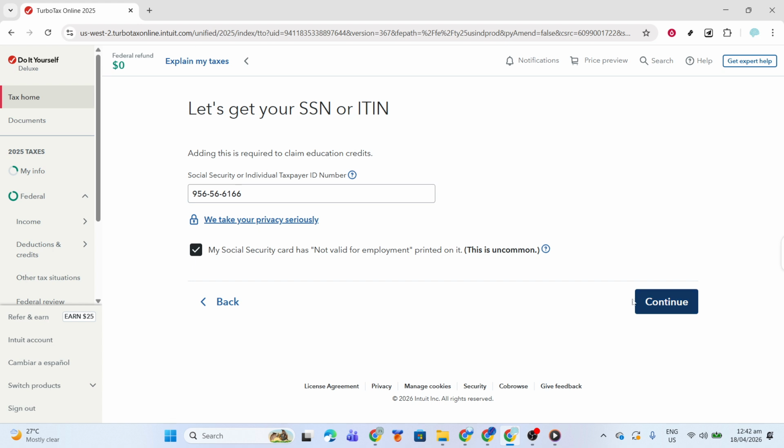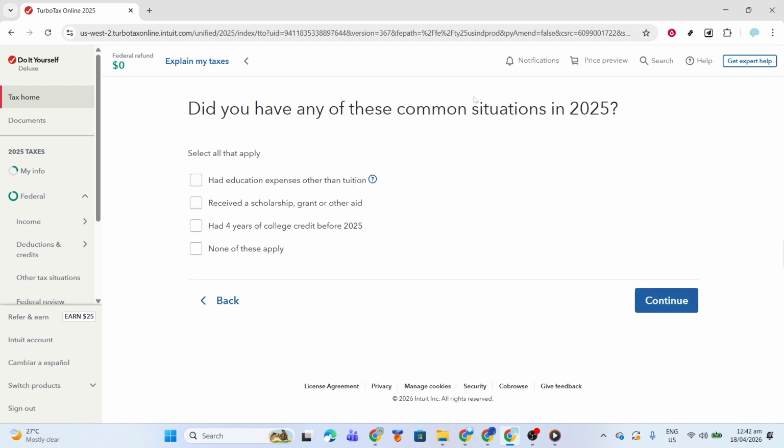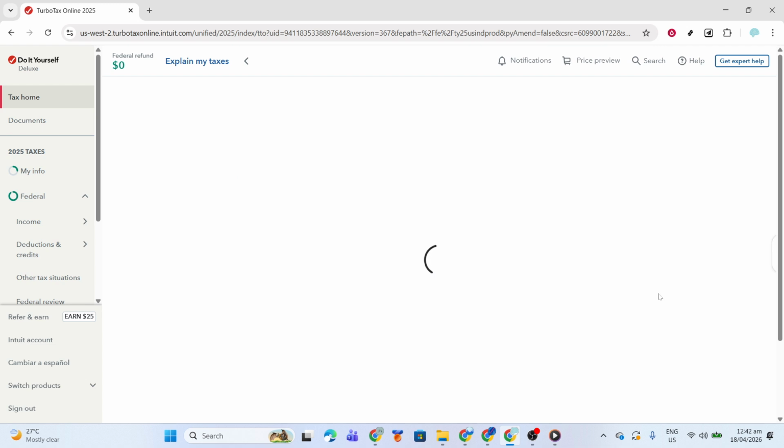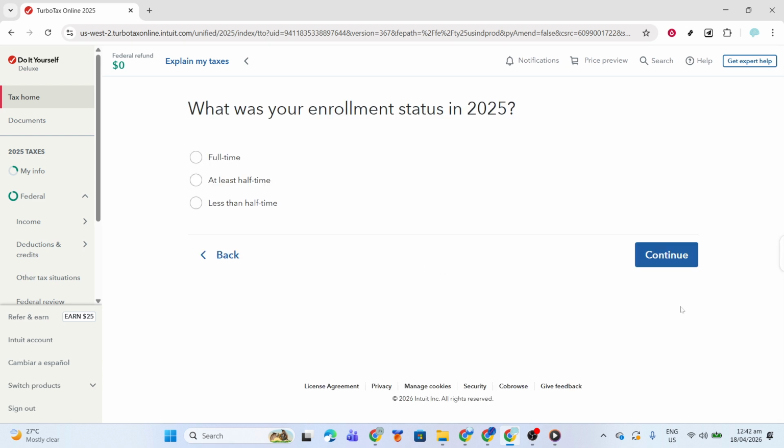Remember that qualified expenses generally include tuition and required fees, but not room and board. If your school billed amounts in a different year than they were paid, always follow what's shown on the 1098T and any supporting statements from the school. When everything looks right, click Continue.